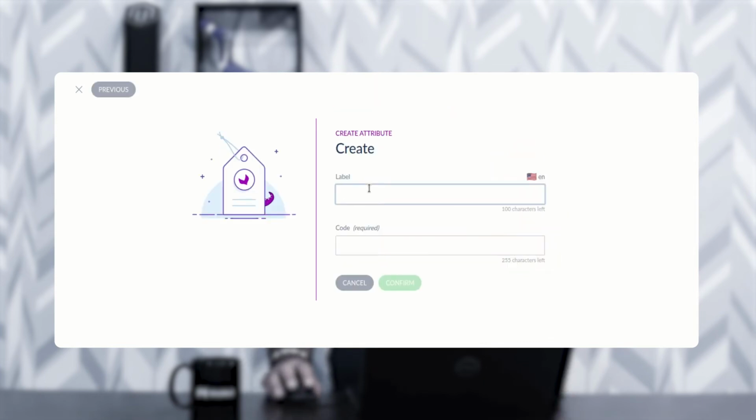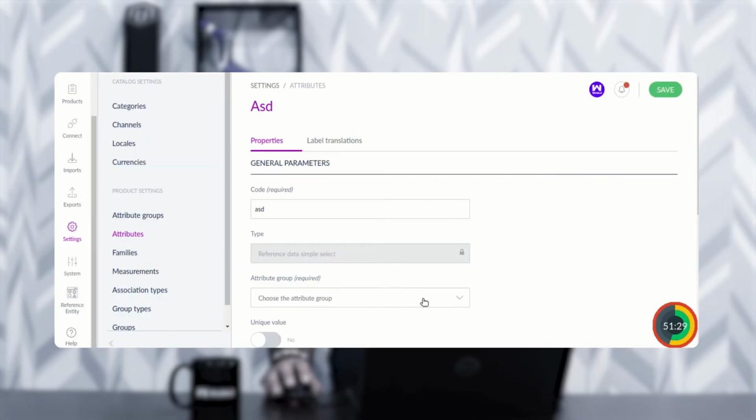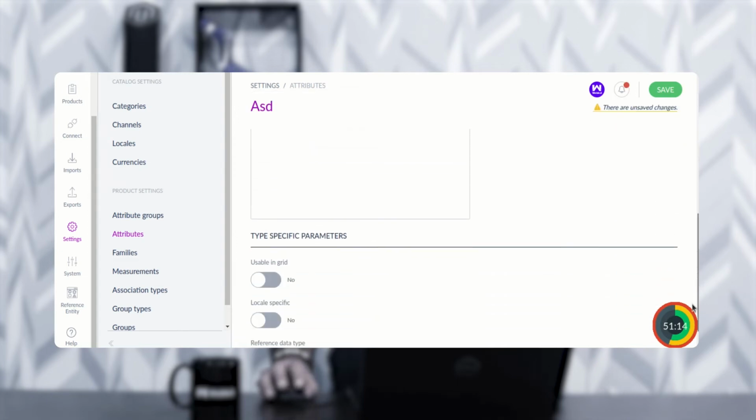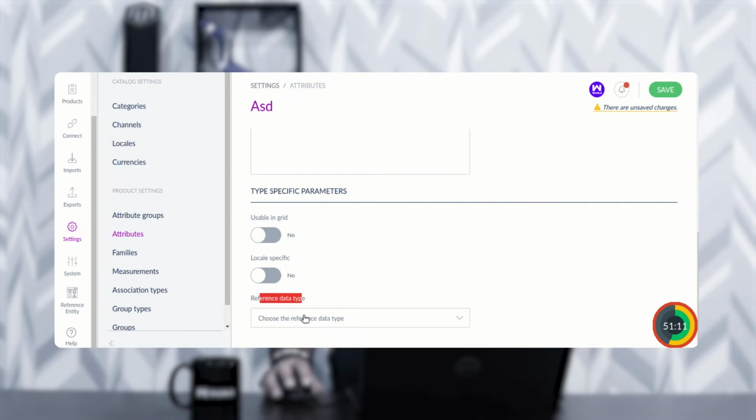For this demonstration, let me set the label name as ASD, and let me confirm it. So the ASD attribute has been created. The type can be seen as reference data simple select. Then we'll choose the attribute group. Let me assign it to the e-commerce attribute group there. And let me scroll down, and here we have the reference data type. So here I'll tap, and here are the applications. We had created the application entity there. So here we have the application simple, the entity name was application there. So I'll select this application simple, and I'll tap here on the save button thereafter.